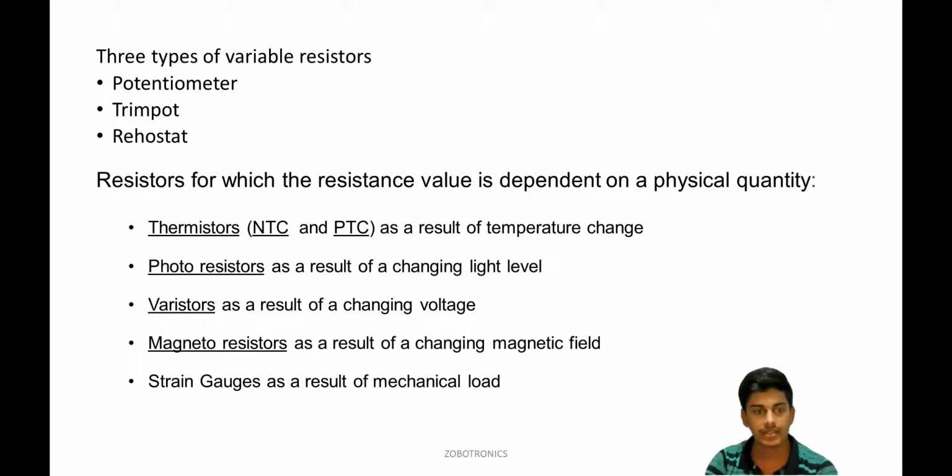Then there is another type, that is magneto resistors. It changes according to the magnetic field, and it can be used where we don't want electromagnetic interference. So there we can use resistors in that circuit. Last is strain gauges. It is used in some mechanical load machines, like weighing machines. It changes the resistance according to the load given to it.